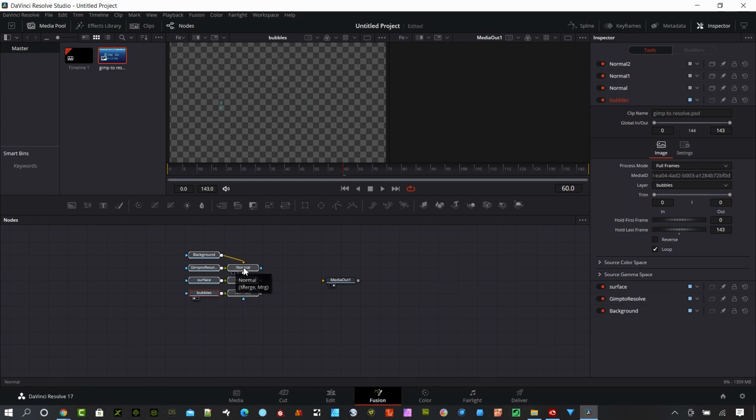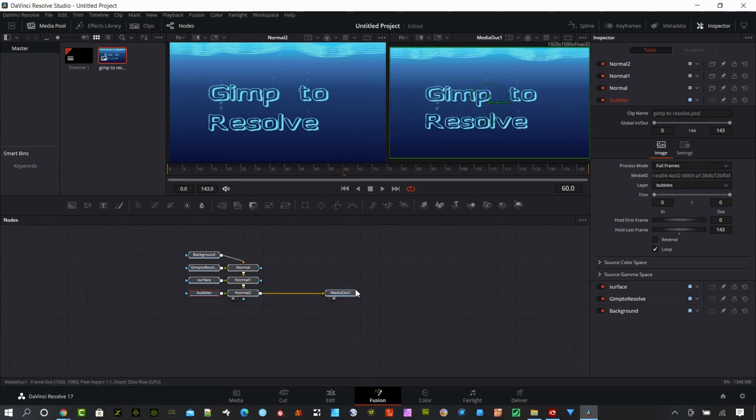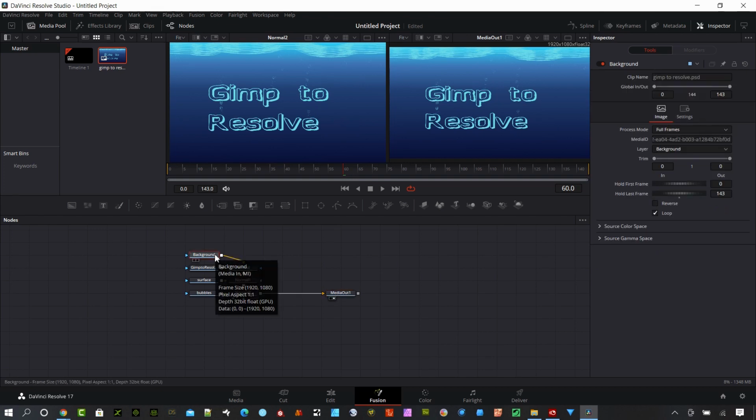So these automatically put in these merge nodes for us. So we can use any of these outputs, or we can use the overall composition. So if I make that go out, it now goes into the media out. So this gives us a lot more flexibility and control. Now I can take all these individual nodes and I can manipulate them individually.